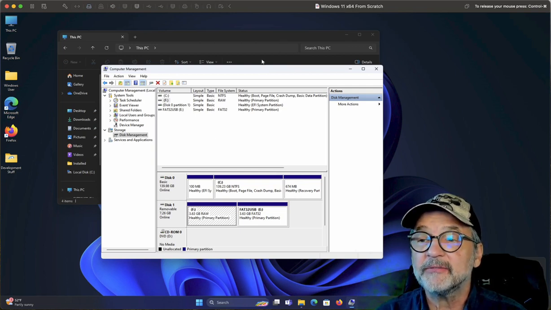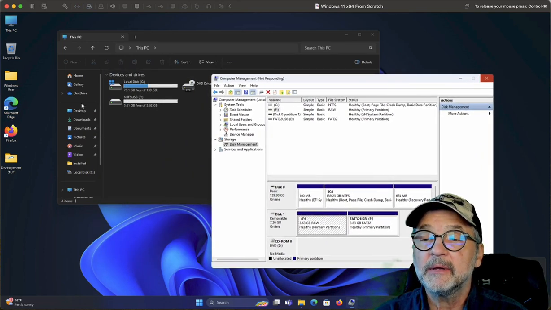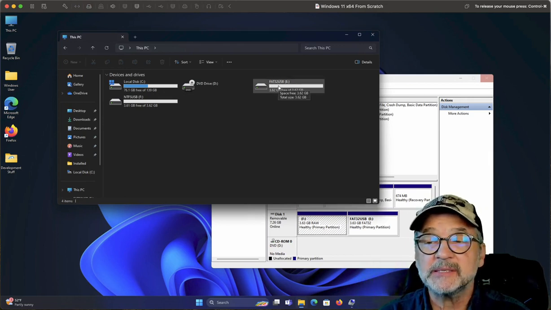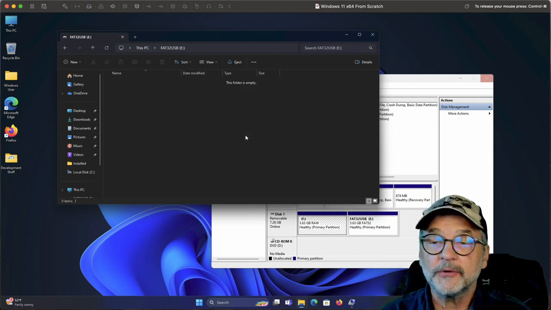Okay, it looks like the NTFS USB is coming up, and it's almost done. There we go. So now if I go back to This PC, you can see our FAT32. I can right-click on it, say New Folder.